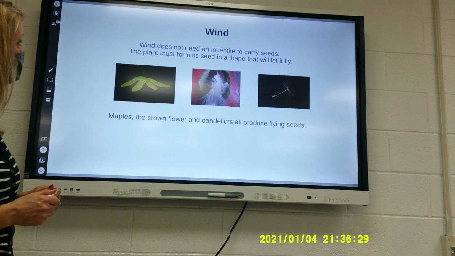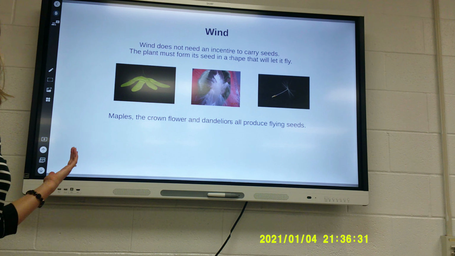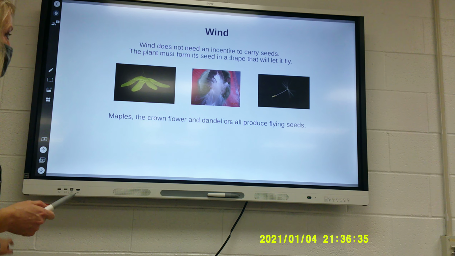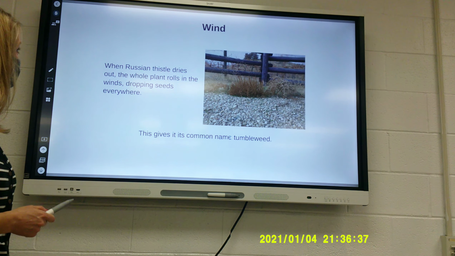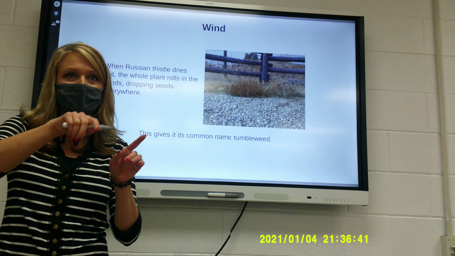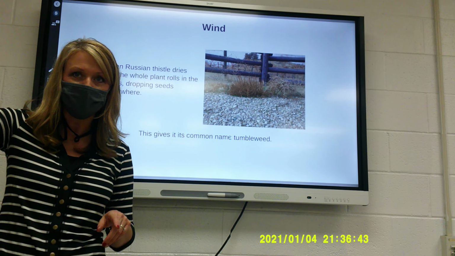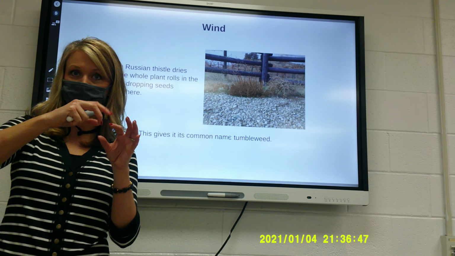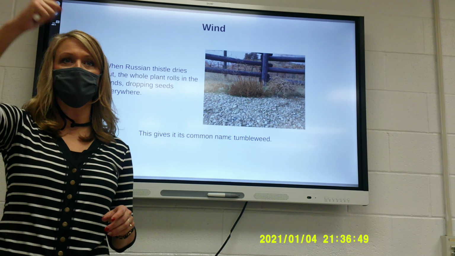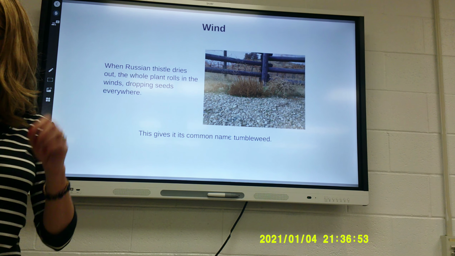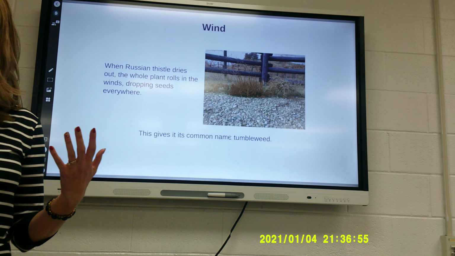Wind does not need an incentive to carry seeds. That's just what it does. Maples, the crown flower, and dandelions all produce flying seeds. Thistle, anytime you watch an old Western movie, you see the little thistle blowing down the street. Again, its goal is to spread those seeds every time that tumbleweed goes down and lands on another piece of dirt, so that those seeds will sprout and grow new tumbleweeds.